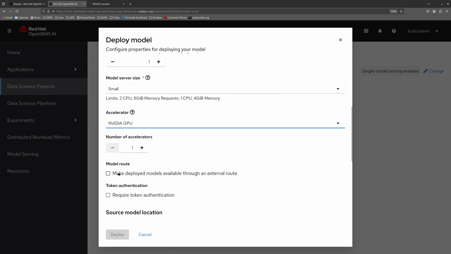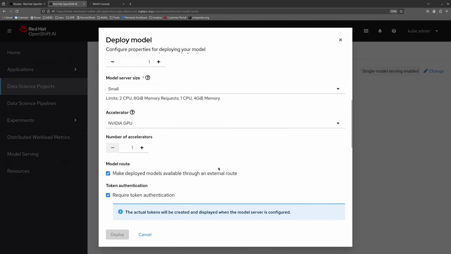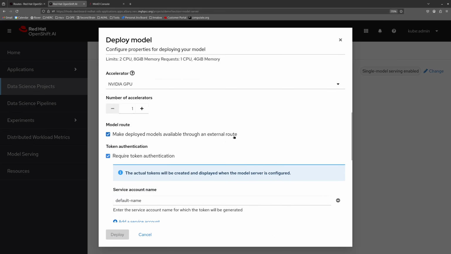Then I'm going to select make deployed models available through an external route. That way we can access the endpoint for the model outside of the cluster externally. But I'm also going to keep this checkbox ticked for require token authentication. This makes it so that when you query the endpoint, you have to provide it a token. So it acts as a form of authentication. That way, not just anybody out there can go and query our model endpoint.